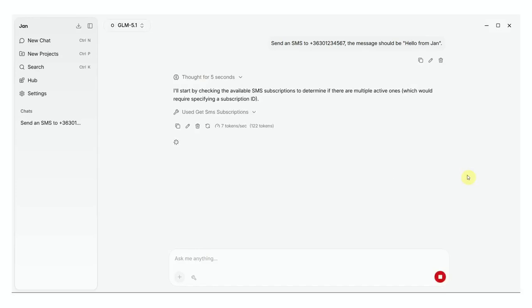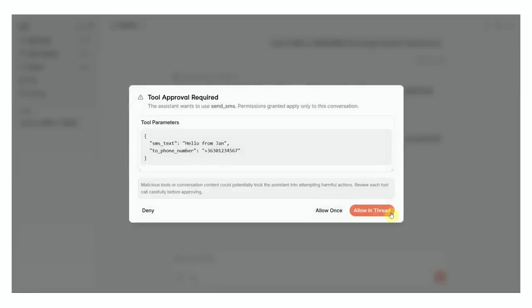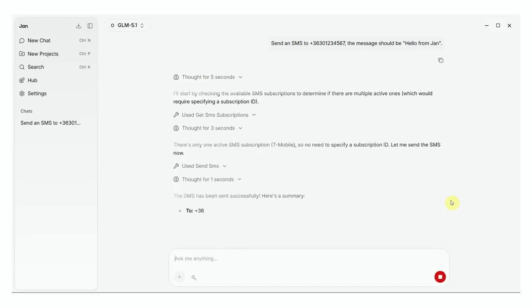You may be prompted to approve this tool use as a security confirmation. Simply confirm the action to allow the AI to send the SMS. Finally, you will see the result of the tool call in the chat window. A successful response confirms that your message has been passed to the Android gateway and queued for delivery.